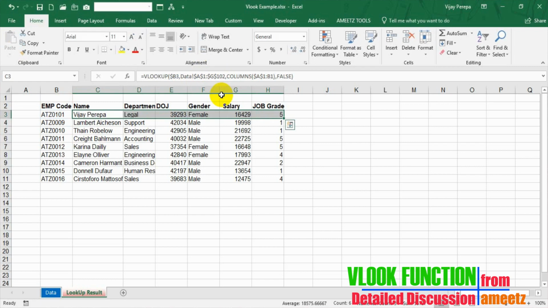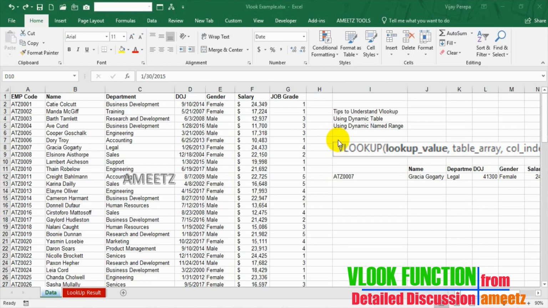There are two options. The first option is using dynamic tables. The second option is using dynamic named ranges. Let us discuss how to use a dynamic table in the VLOOKUP function. To use the dynamic table reference in the VLOOKUP function, I need to convert the source data, that is the table array, into a table, a dynamic table.